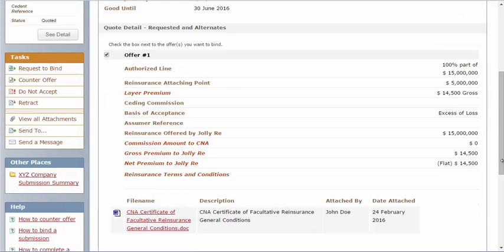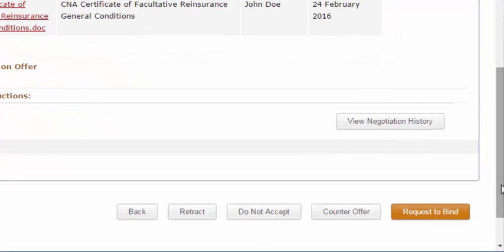Pay special attention to the red italicized font. That indicates that something changed from when your request was originally sent. At the bottom, you'll see your options to retract the submission, not accept it, issue a counter offer, or request to bind. Let's go ahead and click on Request to Bind.